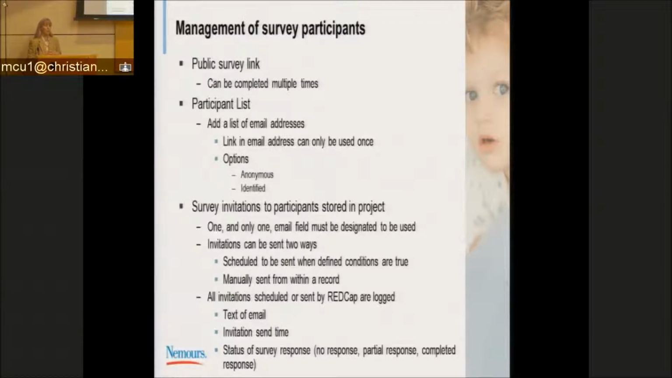There is also a very large mechanism for sending survey invitations to participants that are within a project, and this is very helpful if you have a survey that you want somebody to do repeatedly over time, or you have several different surveys that you want people to do. A field within REDCap must be designated as an email field, and only one field can be used for that. You can't have a parent's email address and a child's email address in there. You have to just use one email address.